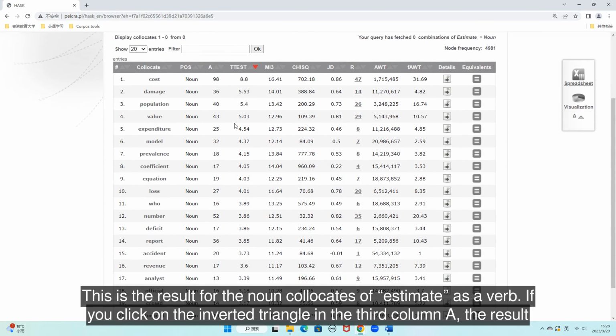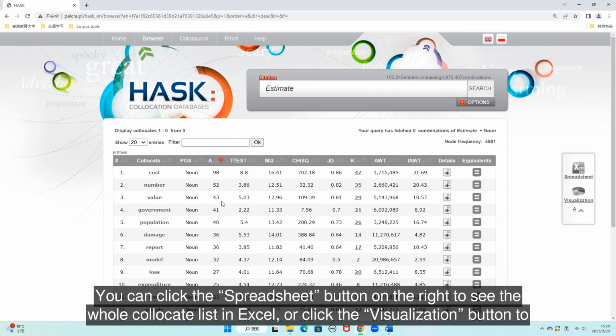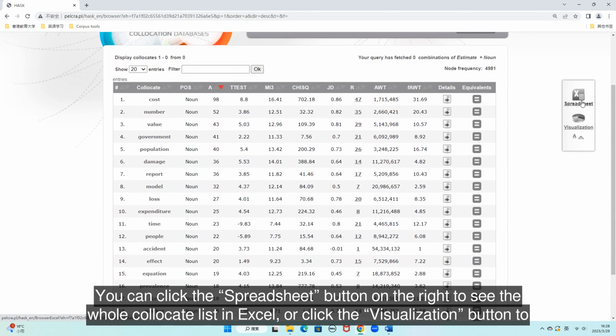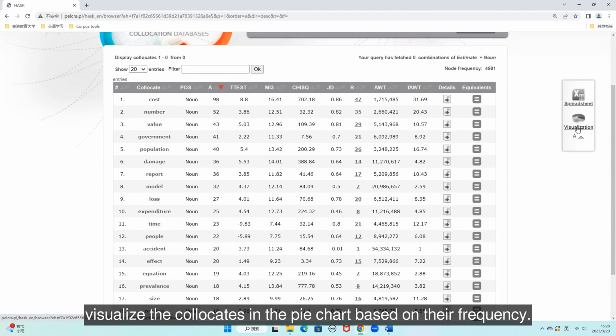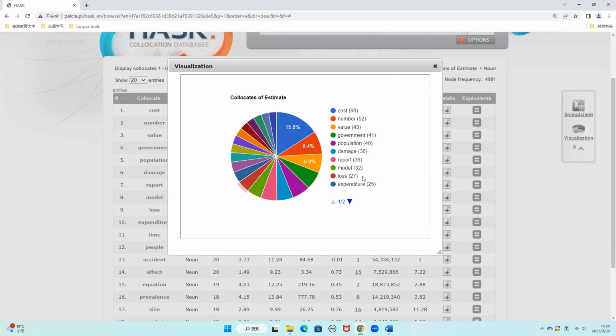This is the result for the noun collocates of estimate as a verb. If you click on the inverted triangle in the third column, the result will be displayed from high frequency to low frequency. You can click the Spreadsheet button on the right to see the whole collocate list in Excel, or click the Visualization button to visualize the collocates in a pie chart based on their frequency.